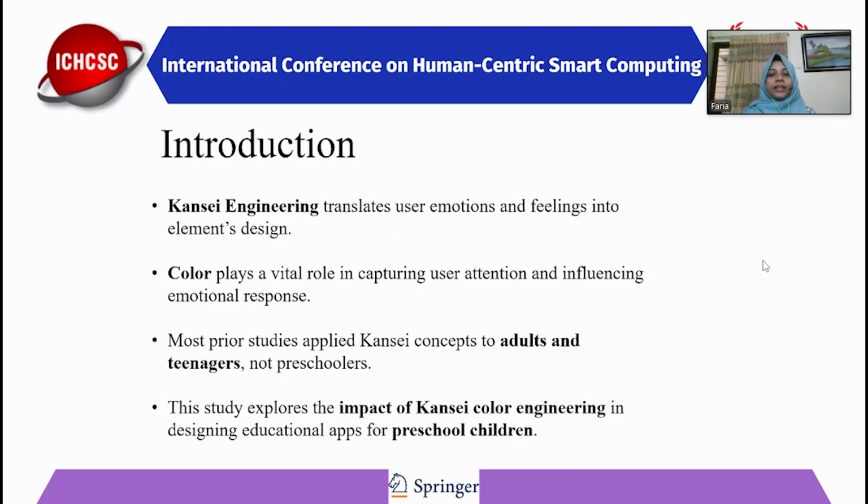Now, firstly, talking about Kansei engineering. Kansei engineering mainly translates user emotions and feelings into design elements. Suppose we want to design any element using the Kansei engineering concept, we have to choose some attributes related to that element, which are known as Kansei words. And for those attributes, we have to choose some variables, that means some adjectives related to that product or those attributes, known as variables in Kansei engineering. Those variables are required for taking the user preferences.